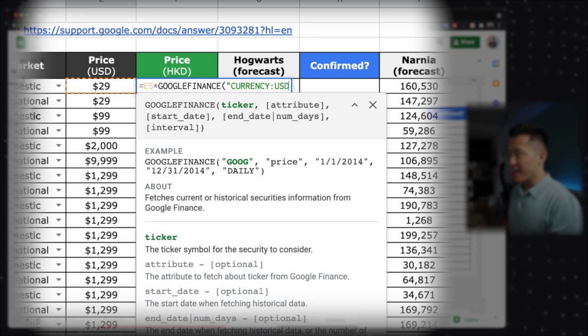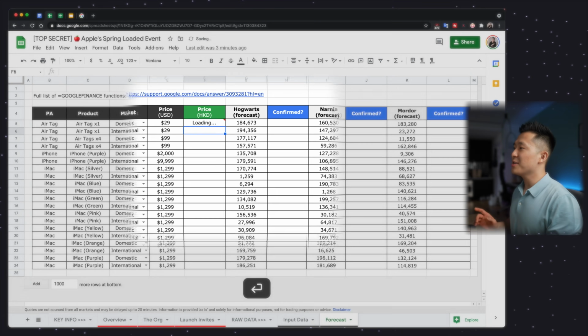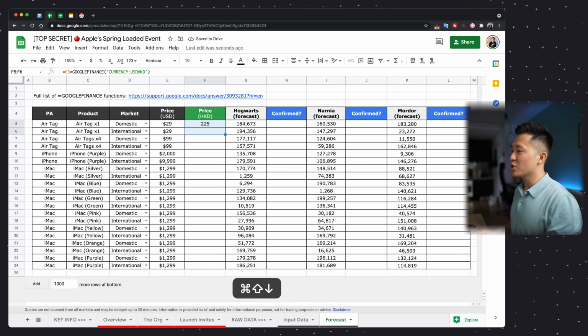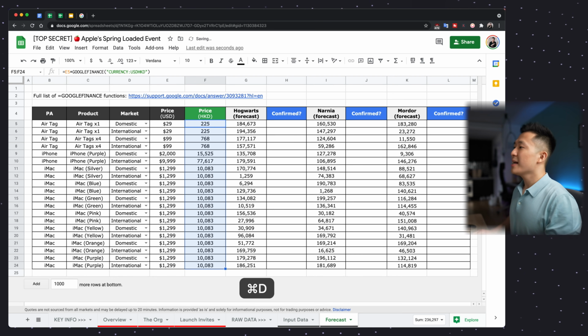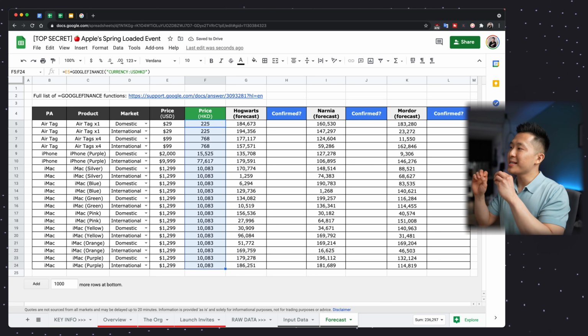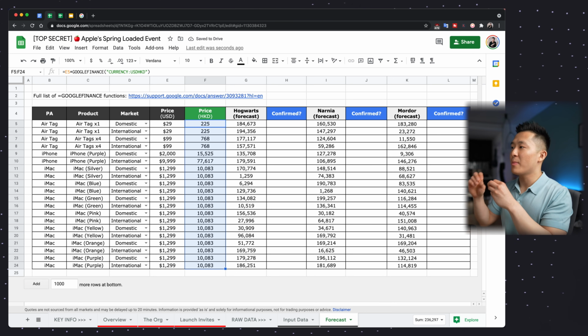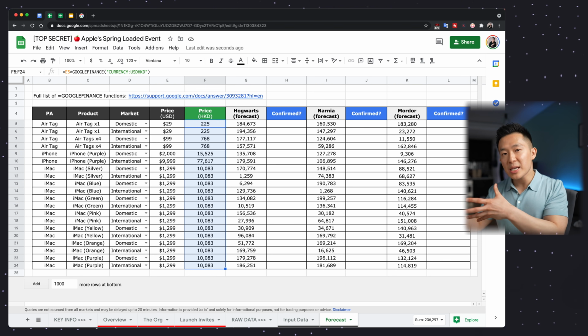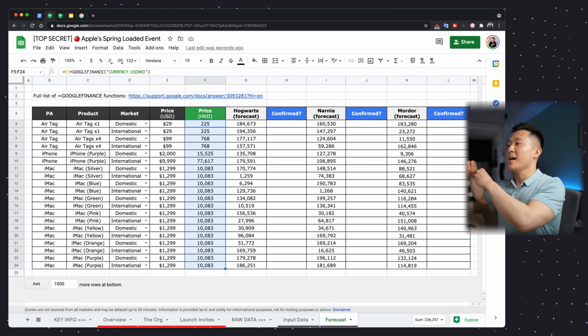USD on the left-hand side, HKD on the right-hand side, close quotation, close bracket, and press enter. And I can easily just drag down, Command D, and boom. This is just a quick and easy way for me to see how much I'll be spending in local currency and how much that will cost in US dollars.